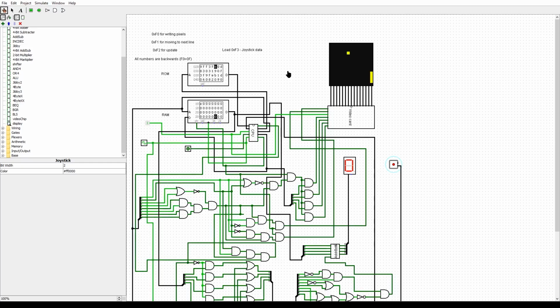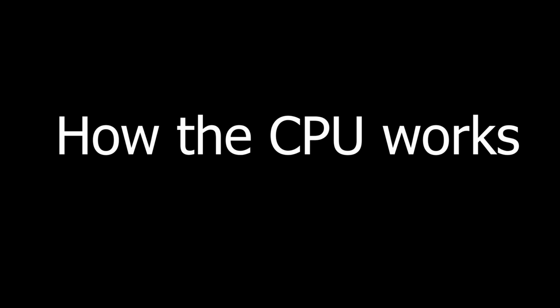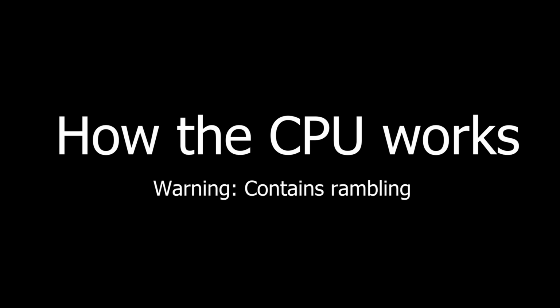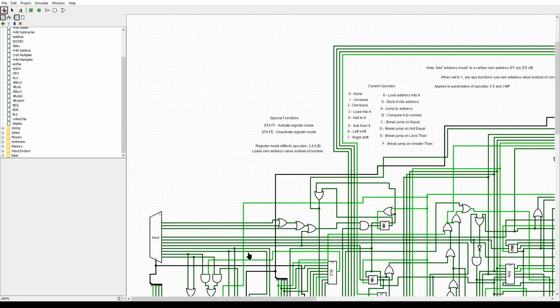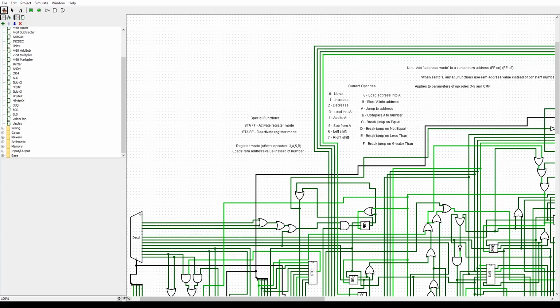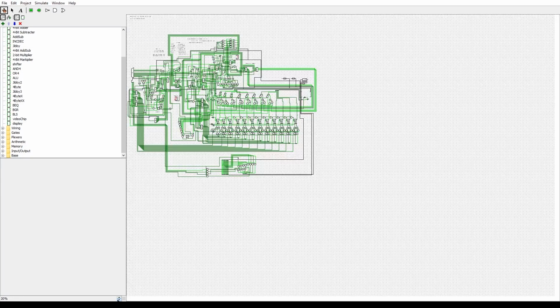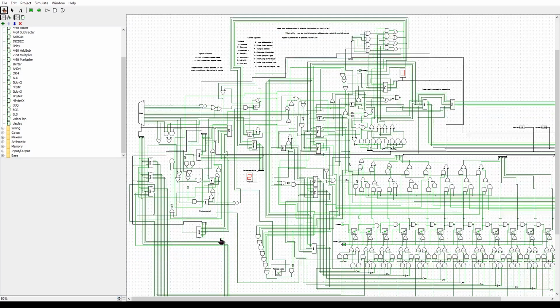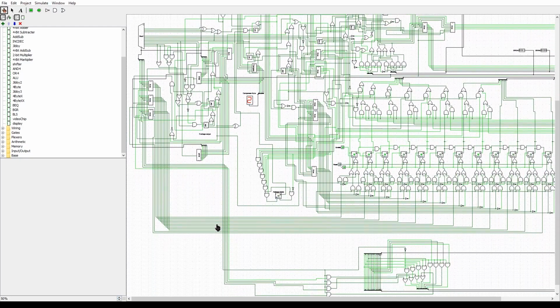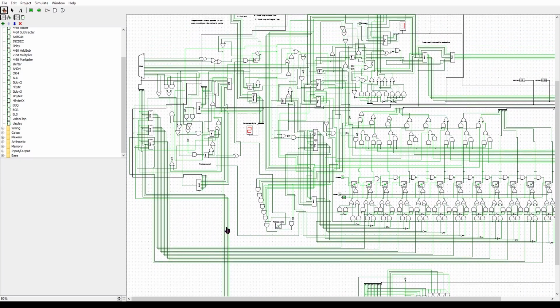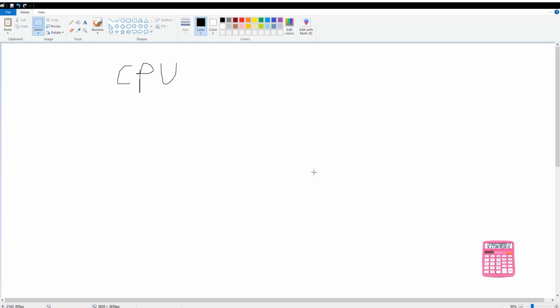So next is how it works, I guess. Alright, so the CPU may look a bit complicated when you zoom out, but it's honestly not that complex. It's actually quite simple. So for the basics of a CPU, there isn't really much you need. So you really need 3 parts, technically 4.